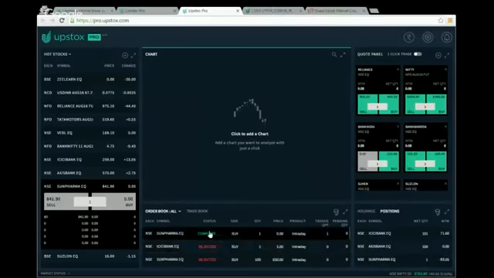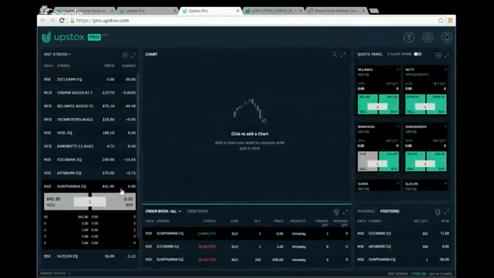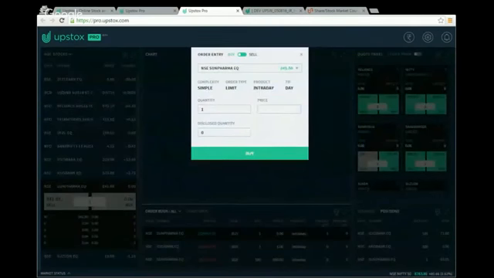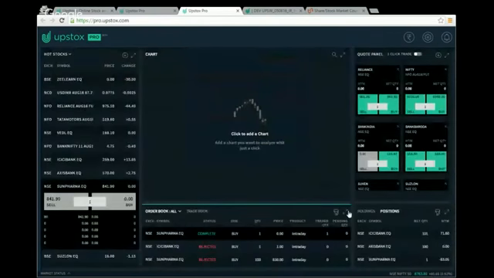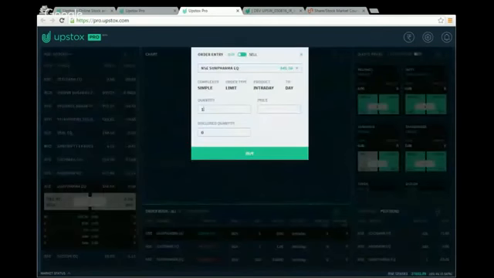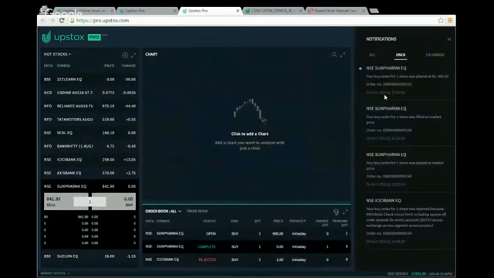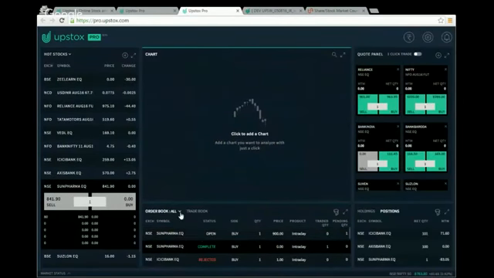So this is the order. My order has got completed now. I had just placed it for one quantity, so it got completed then and there itself. You can see the price at which it got executed. It got traded at a price of 924. Now I'll try to place a limit order at 900, and I'll place it. If you can see, my order is now open in the market. I just placed an order to show you how the bifurcations work.